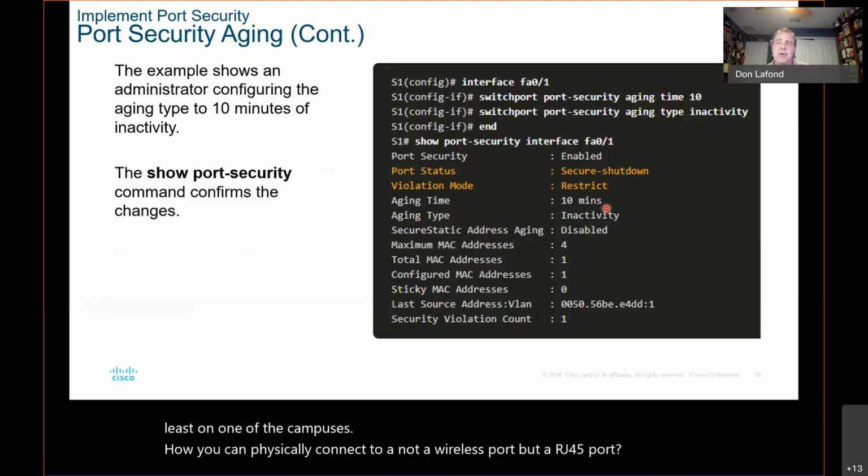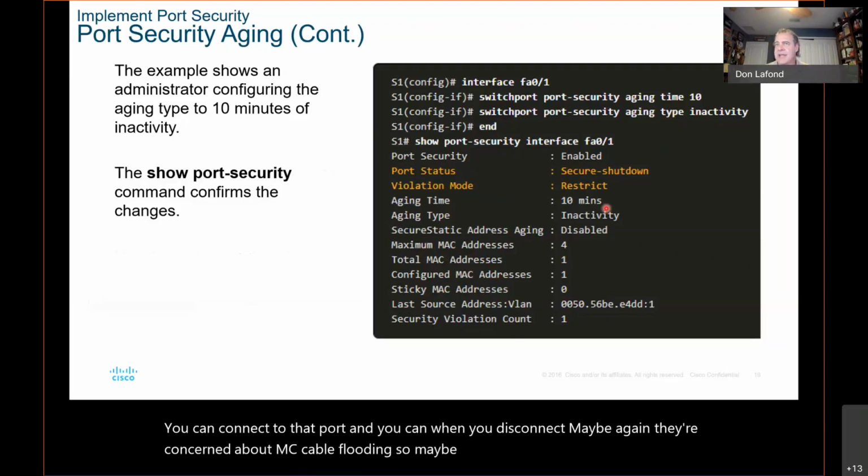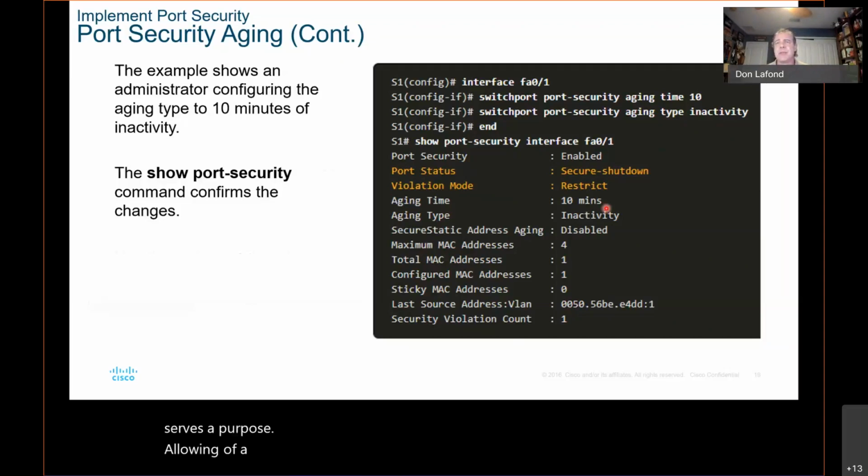You can connect to that port, and when you disconnect, maybe, again, they're concerned about MAC table flooding. So maybe you disconnect and after 10 minutes or 1 minute, it erases your MAC address, but that still serves a purpose, allowing a maximum number of MAC addresses to be connected to that port. All right, there we go.